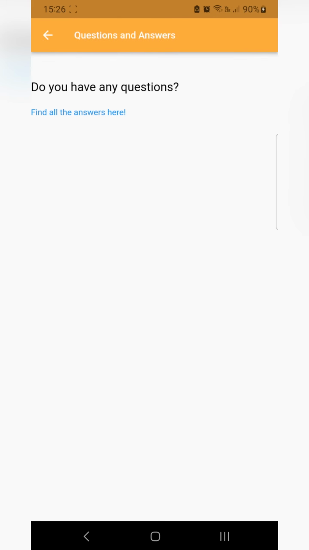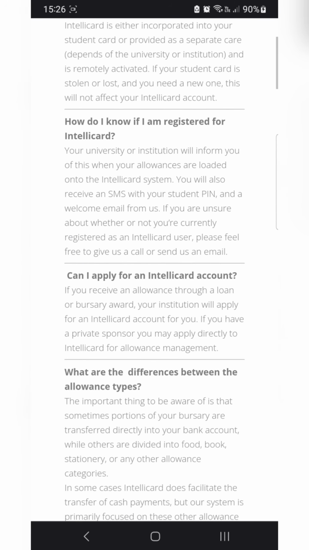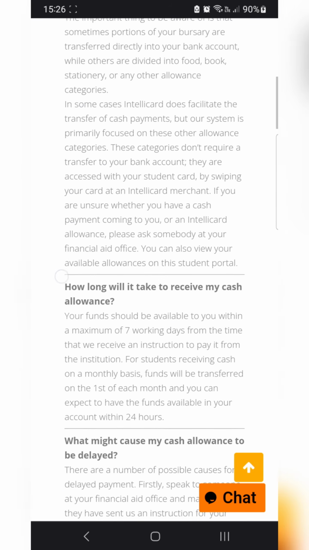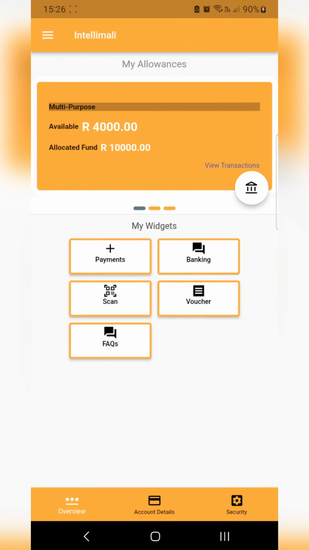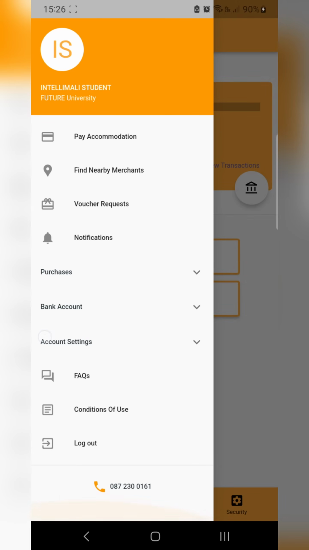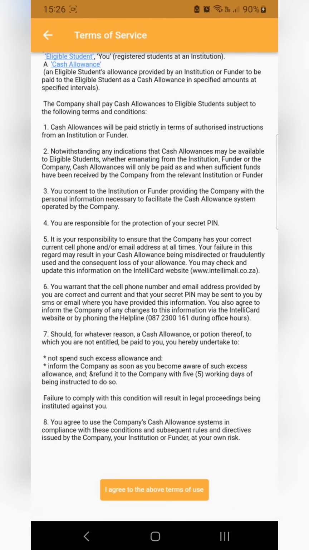There are frequently asked questions here that you can also find on the IntelliZone site. When you click that, it'll take you to your browser, to IntelliZone. Check out the questions and answers that are all listed over here. Right, let's move on. There's also the conditions of use that you'll need to accept as soon as you sign into your account.